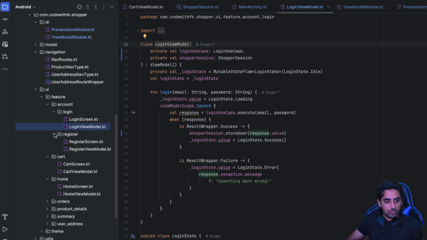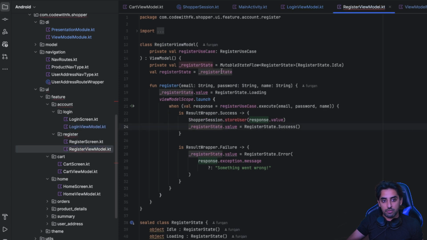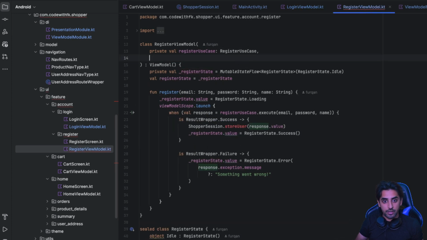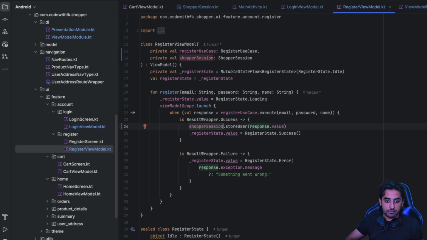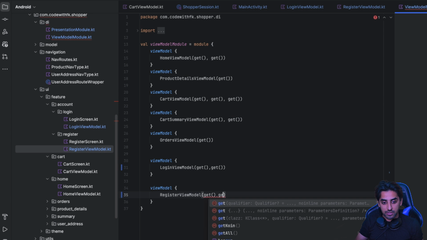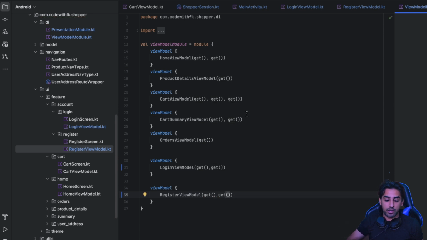Now let's just go to register view model, and over here it will be the same case. So what I'll do is I'll just copy this and paste it over here, and over here it will be just the shopper session like this. Now we'll be doing the same thing for this as well in the injection. So I'll define this injection over here as well.